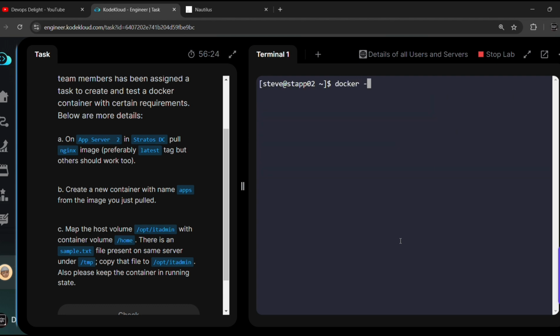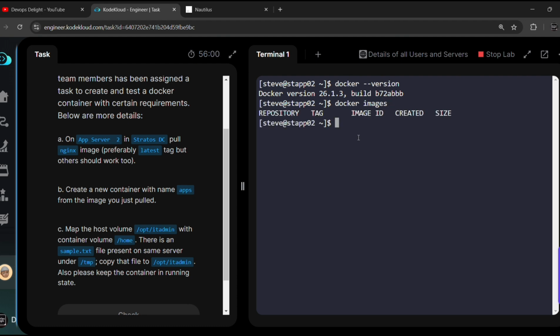First, let's verify the Docker version just to make sure Docker is present in our server before executing any of the Docker commands. Yes, it is present. And now first we need to pull the Nginx image. So let's verify the images present in the server by giving docker images. If we give docker images, we can see all the images present in the server. Presently there are no images. So let me do docker pull nginx, and the tag should be latest, so :latest.